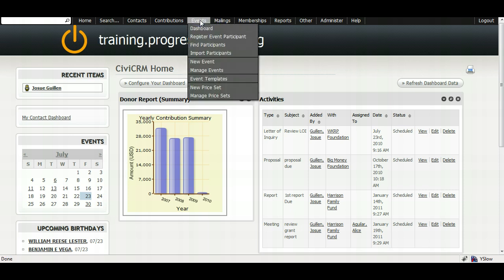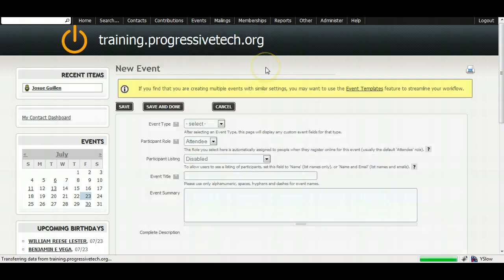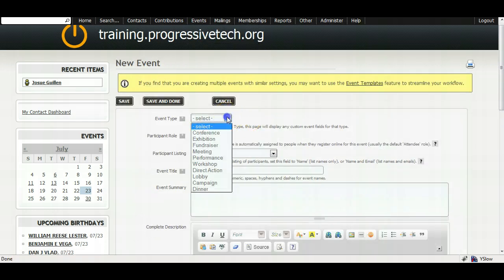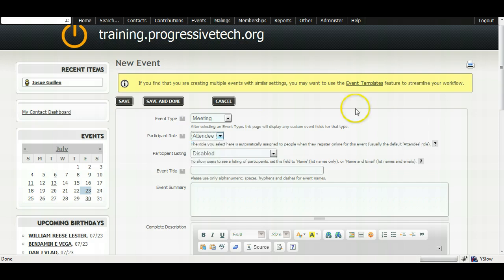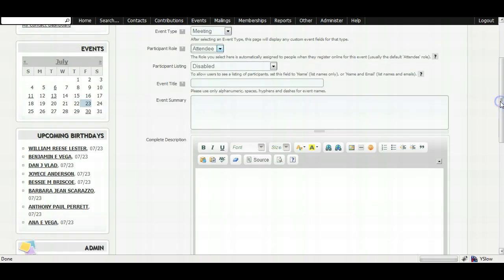First, we will create a new event. We get to choose the type of event that we're having. Let's do a meeting. The default role of each participant we're going to keep as attendee. This is not a public listing, so we're going to keep the participant listing disabled. Let's give this a title.